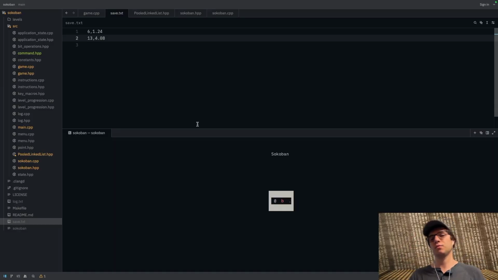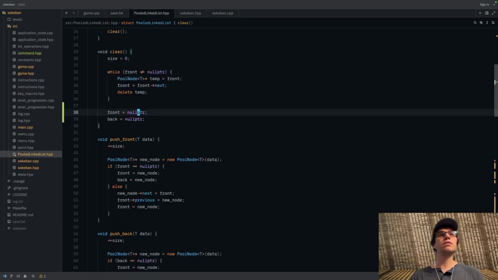And yeah, so that is undoing moves in Sokoban. It works for blocks, it works for the player, and it's all because of the command pattern. And we had one little bug, which was annoying. But yeah, everything works now and looks pretty good.